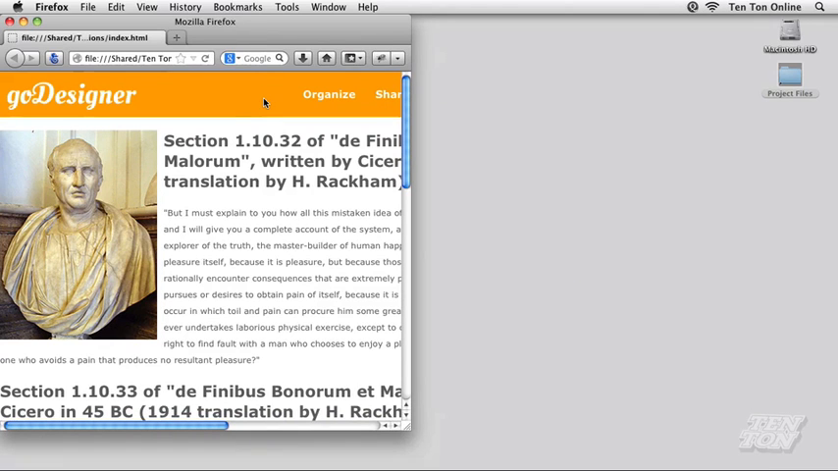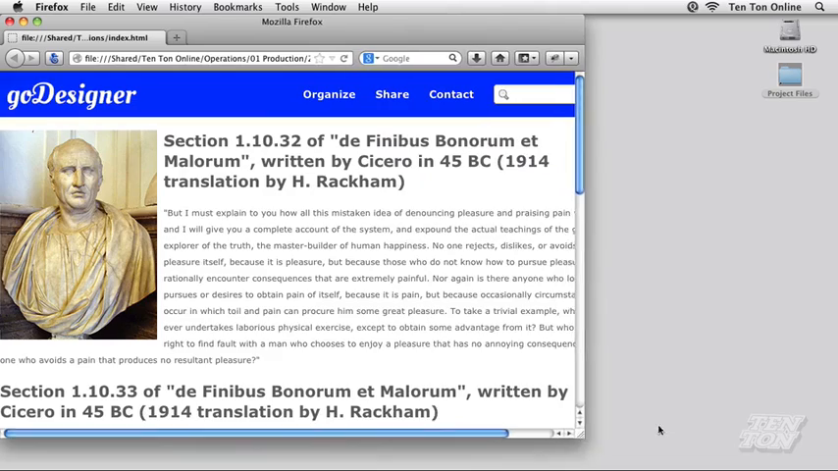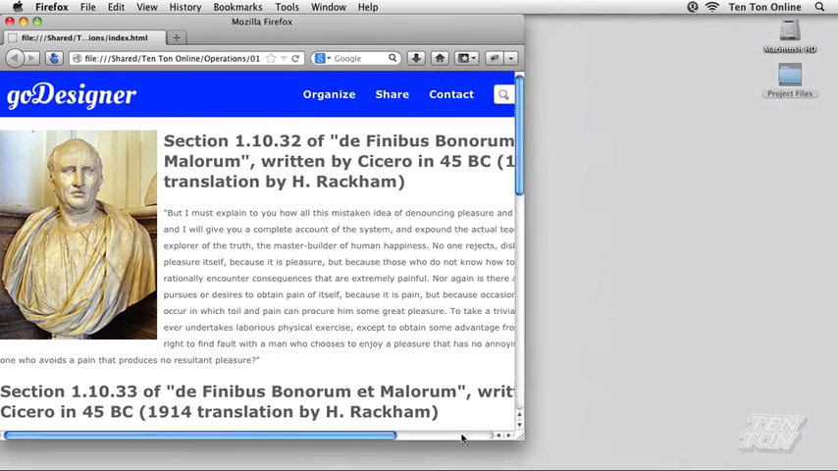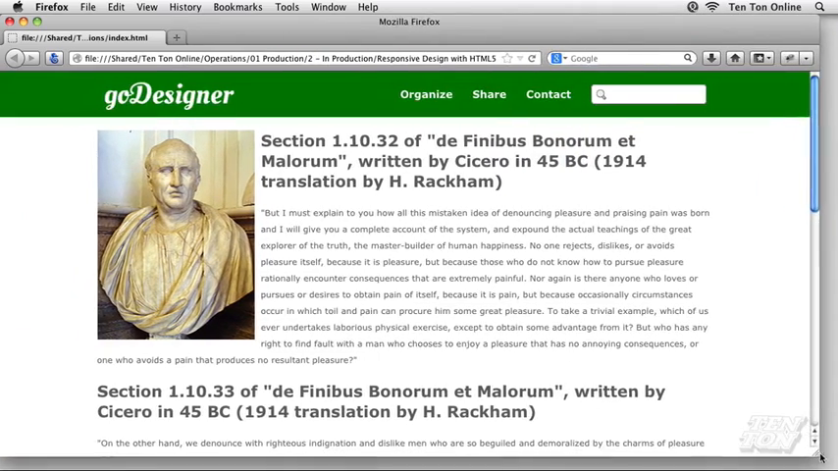So again, the example is simple, but we can see here that we have our 3 media queries functioning all inside a single external style sheet.